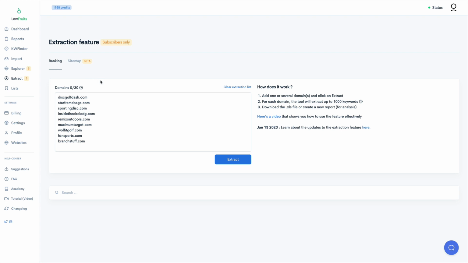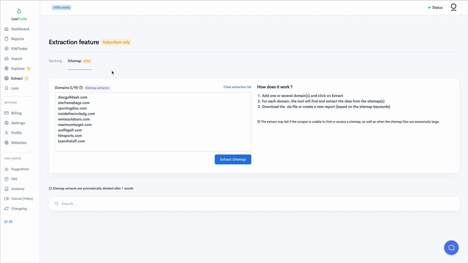And you'll notice that we have two different tabs, ranking and sitemaps. The ranking will extract the top 1,000 ranking keywords of each website that you've added. It's great to fetch the top ranking keywords of weak websites. The sitemap extraction will extract URLs from the sitemaps, plus it'll fetch the related keywords. This is great to fetch the content plan of competitors. And it's important to note that not all of their pages might be ranking.